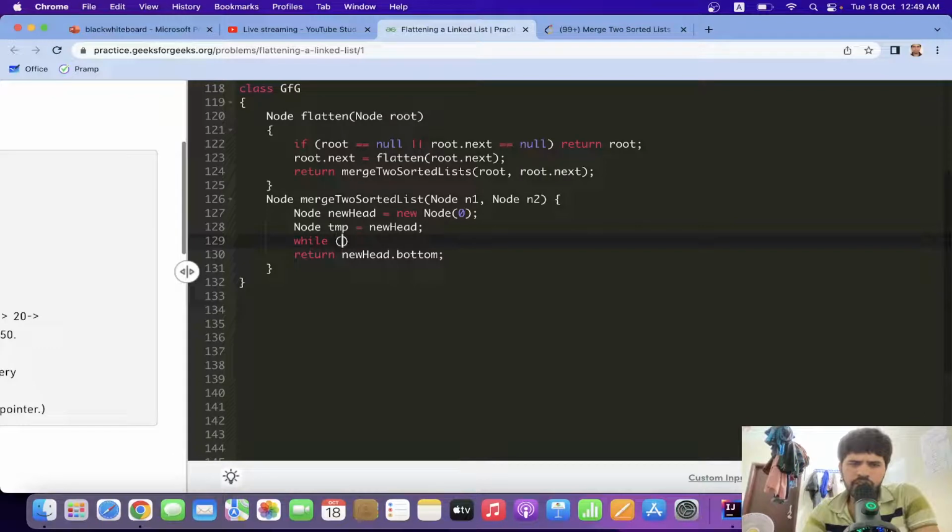Now here we have to check while in1 is not equal to null, as well as in2 is not equal to null. While in1 and in2 are not equal to null, I'm going to check the value. If in1 dot data is less than in2 dot data, we can use less than or equal to, no problem, or we can just handle that by an else statement. No worry.